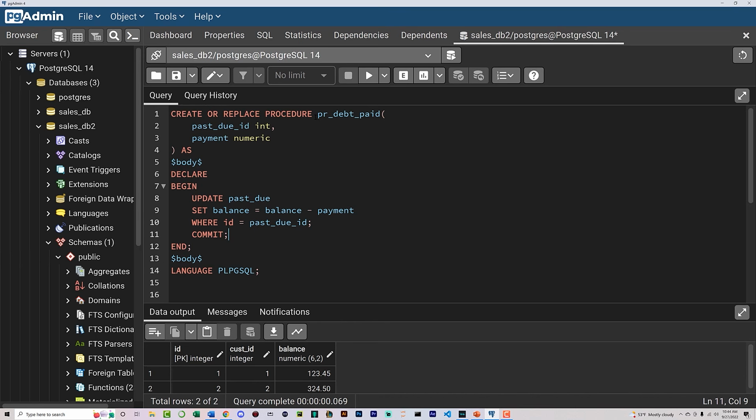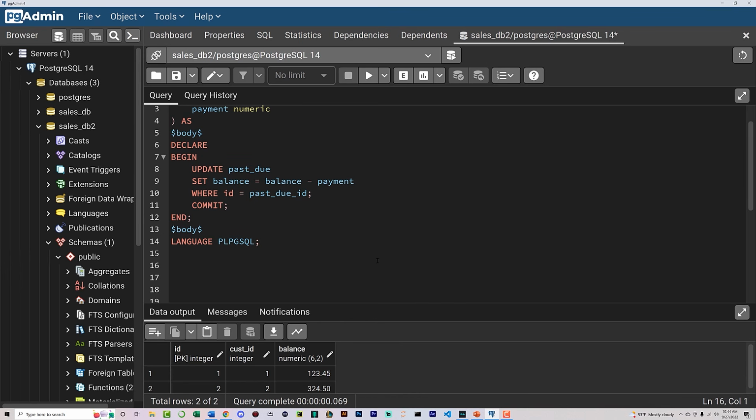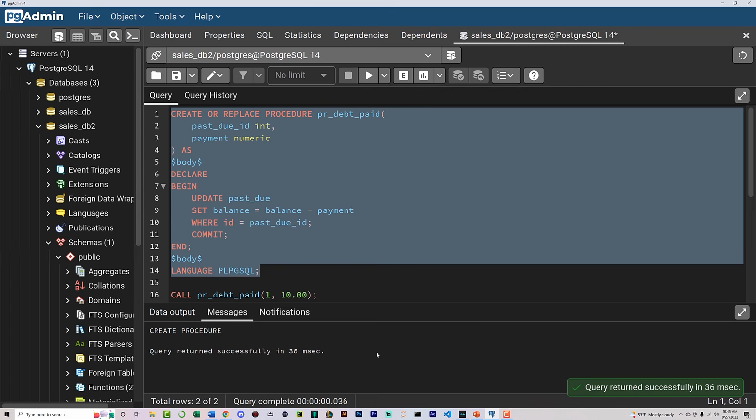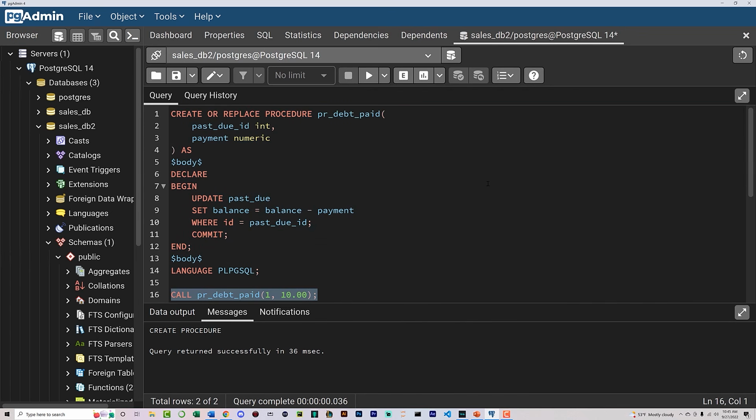So now I can go and call this. If you remember, 1, 2, 3, 4, 5 is how much customer 1 had as a balance. We can then say call, and there is the PR debt paid. Let's say that we want to pay off part of the ID for 1, and it's going to be $10 is how much they pay us. So let's run that. Did I run this? I don't know. Let's select it again and run it. Yep, no, I didn't run it. Let's do this, and boom. Okay, so that all looks like that worked.